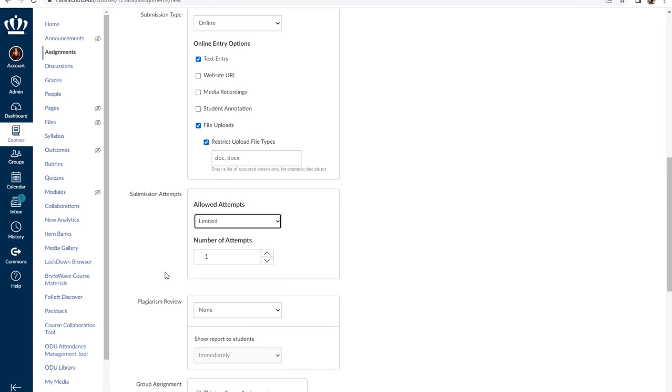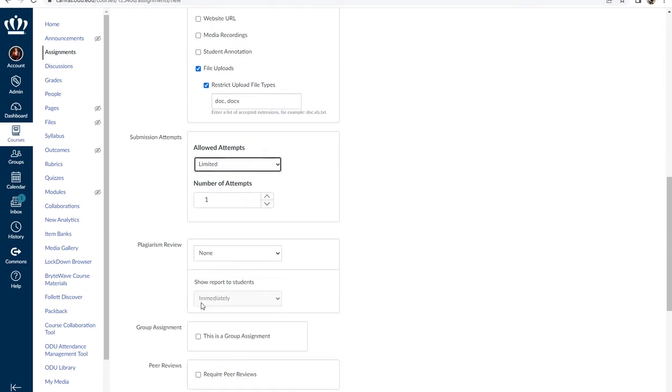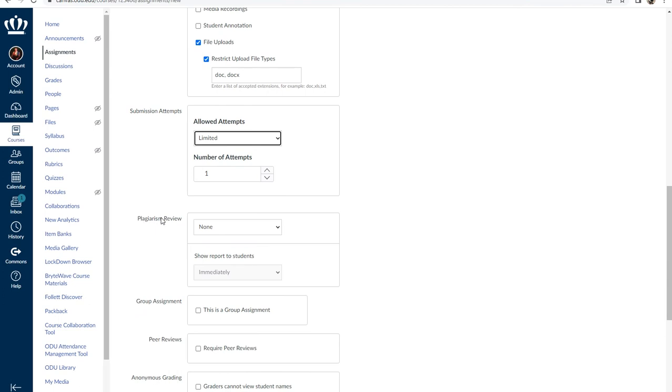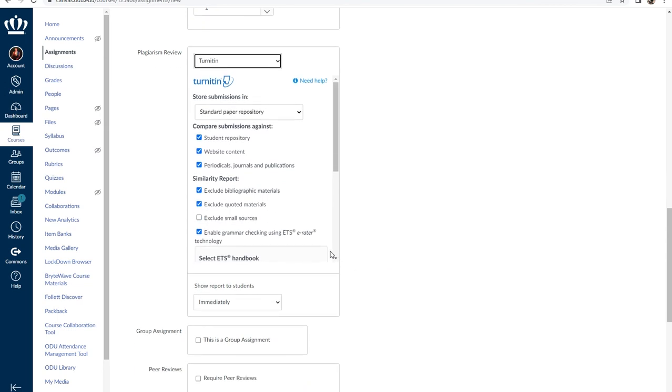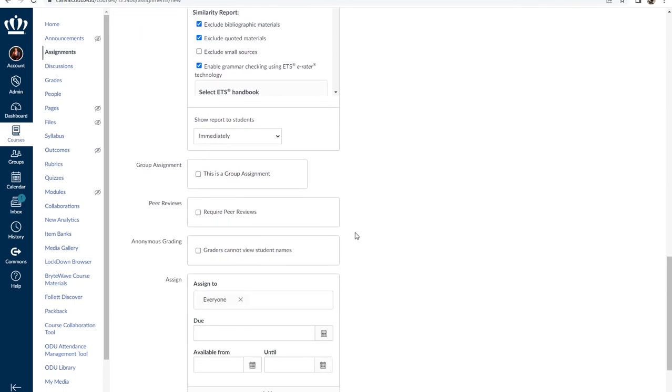Now, because I have enabled file uploads, I have been given the option for plagiarism review. Canvas utilizes Turnitin plagiarism checker. If you would like to use this, this is basically the Canvas equivalent to Blackboard's Safe Assign. You select it, and it gives you a number of options. We will be discussing Turnitin plagiarism checker later on in this workshop.